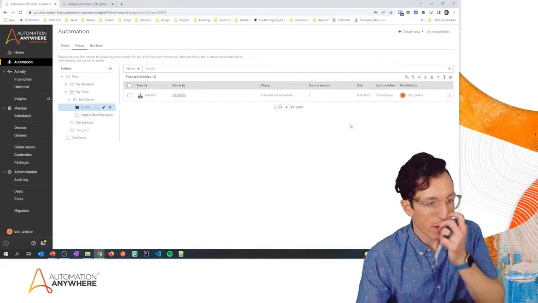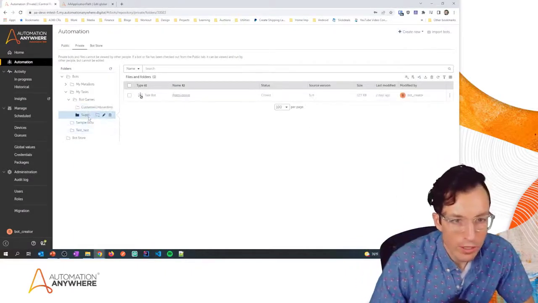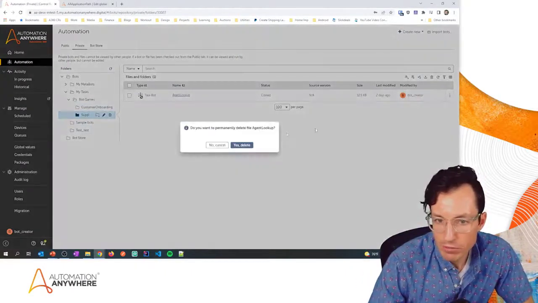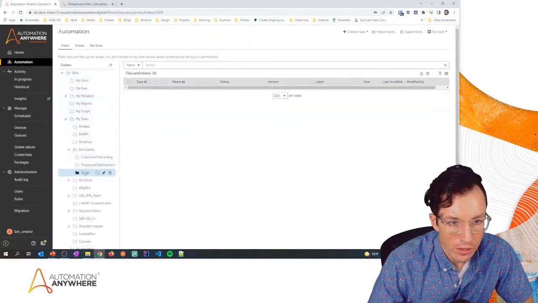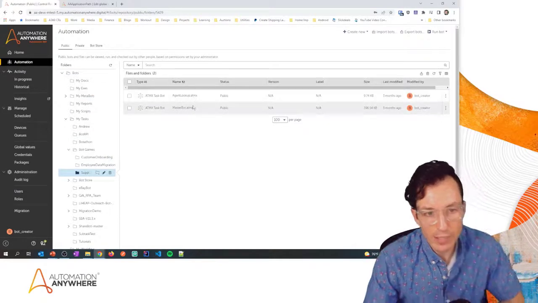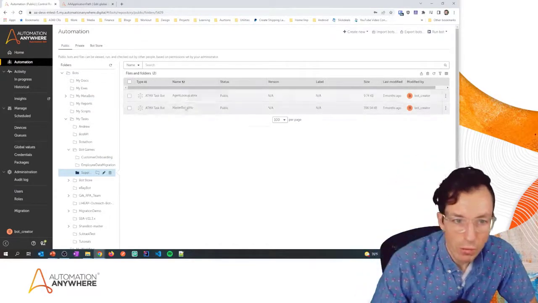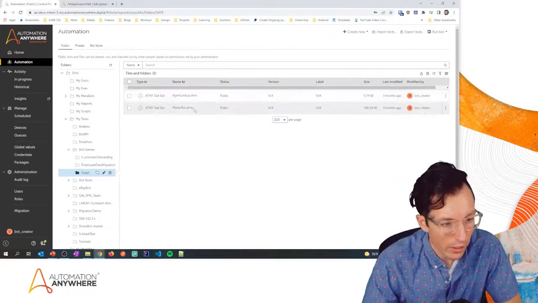Let's try to migrate one more. We're going to try this supply chain management one. I'm going to delete any of these old folders and files that are there. And supply chain management, we have 2 ATMX files in this case. We've got one that is the master bot and one that is a child bot.